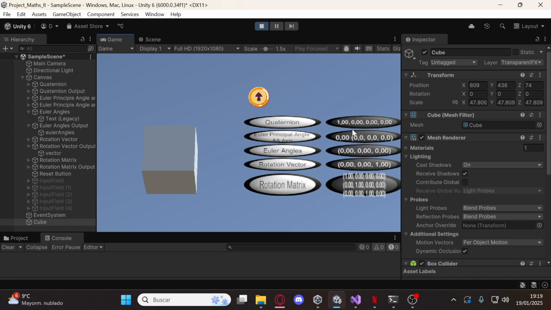Alright, so now if I go to Euler principal angle and axis and I put 245, 1, and then the axis could be 1 0 0, this is it. Here is the axis and the angle. Alright, if I go to the Euler angles, I put 340, 40, 110, and here it is, 340, 40, 110.